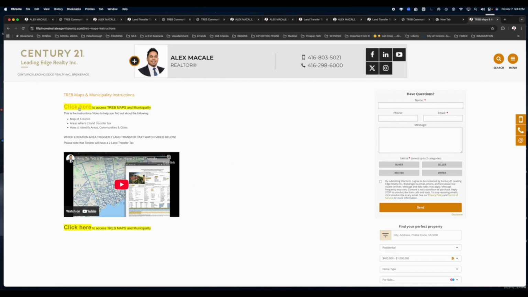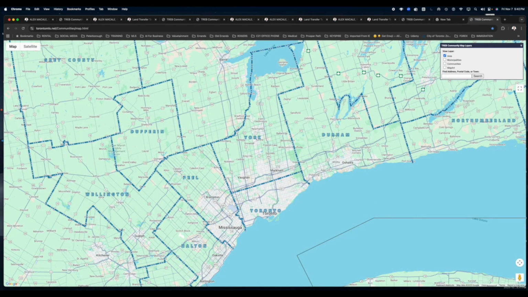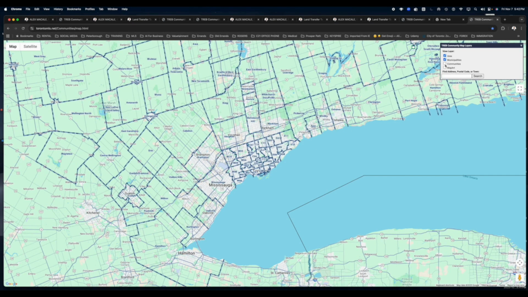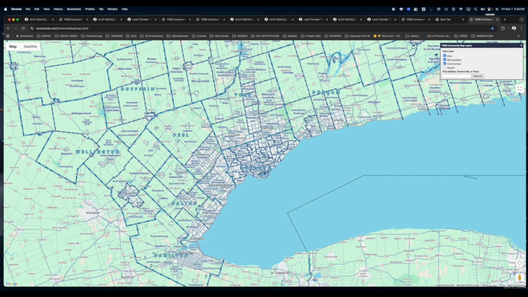And if you click on the link here, it will open up a map. So a map here, as you can see, the Toronto here. If you click on municipalities and communities, it will start to show you a grid.